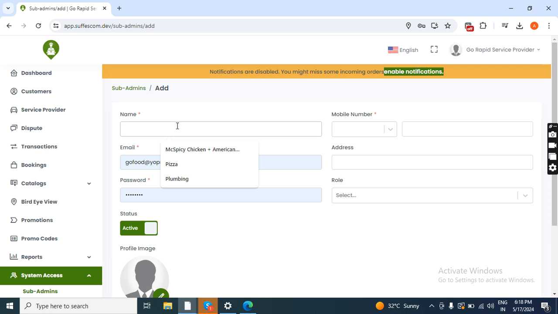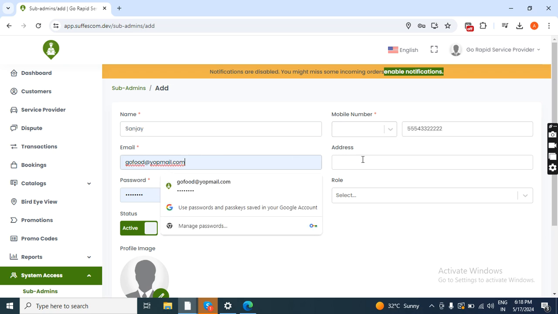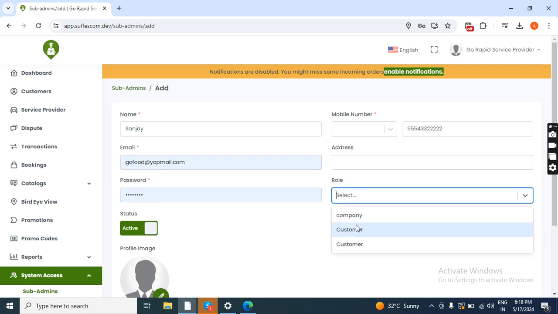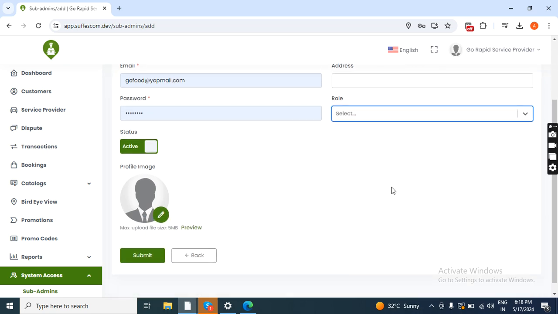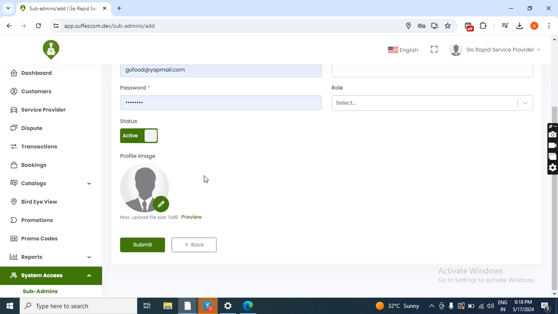I can write the name of the person, the contact information, the email ID, the address, and I can select the particular role that this user will be able to manage, and I can set the status active or inactive by clicking on the status button.